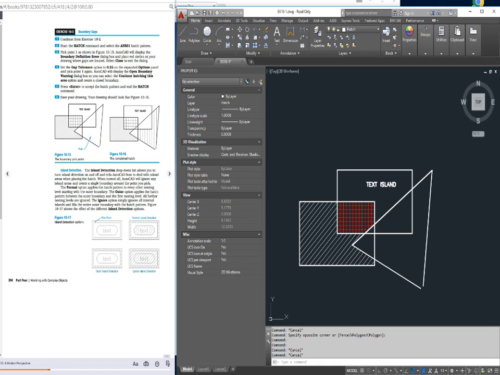Okay, 10-3. 10-3 on page 394 wants us to add a boundary, add a hatch in this area here. That's this area here. And the reason for this is they want us to specify this 0.25 gap tolerance because there's a gap right here. Now the ideal situation is that anything that you're going to hatch is a completely closed area. This is not allowed.